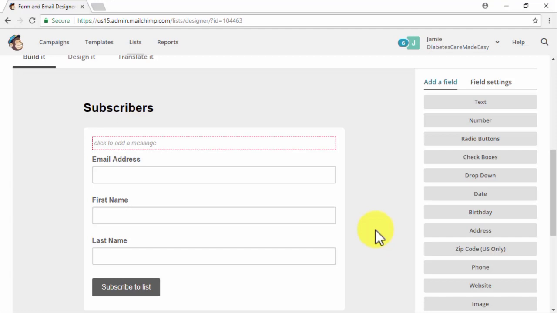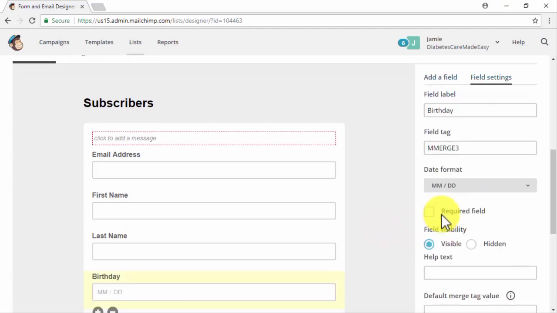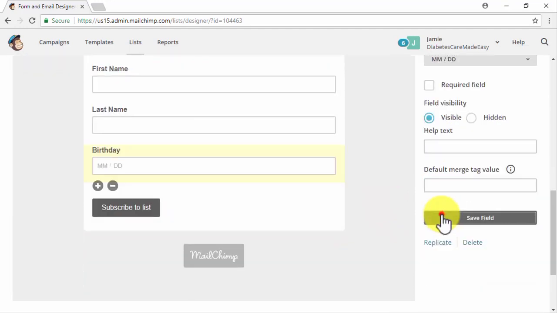Okay, so because we want to collect data that can help us to better segment our subscribers, we're going to add data fields that hint at a person's demographic information and possible financial profiling based on zip code. So the additional data fields that we're going to add are birthday, address, zip code, phone, and website.